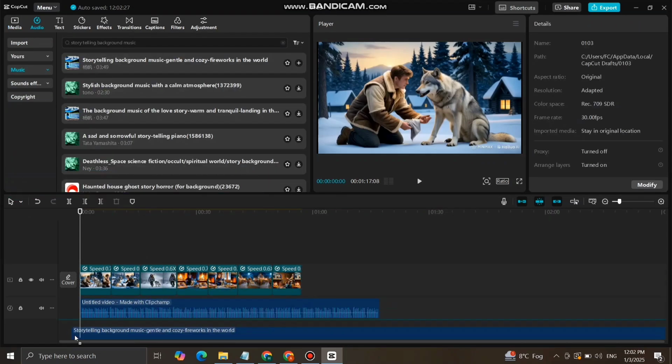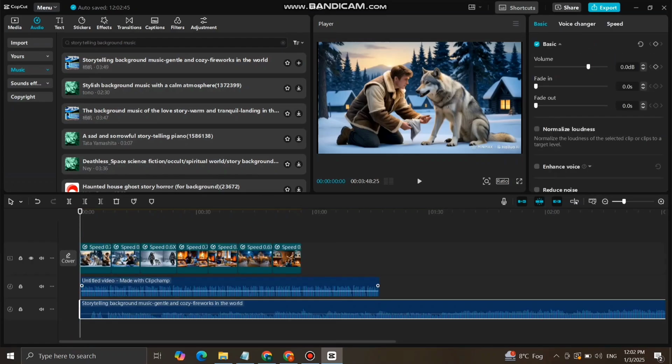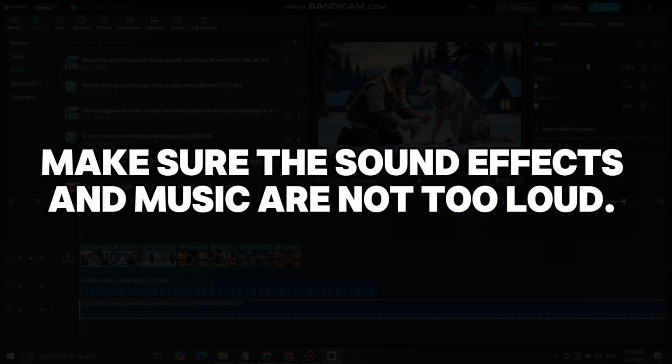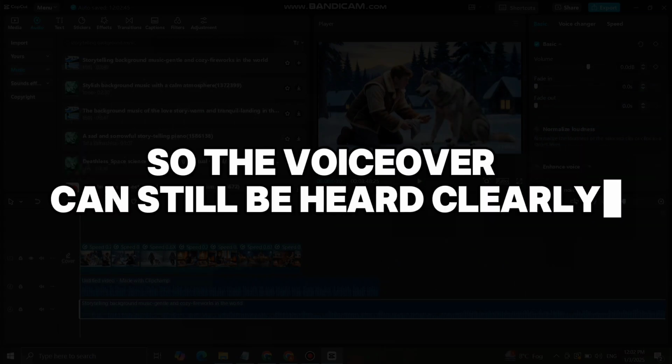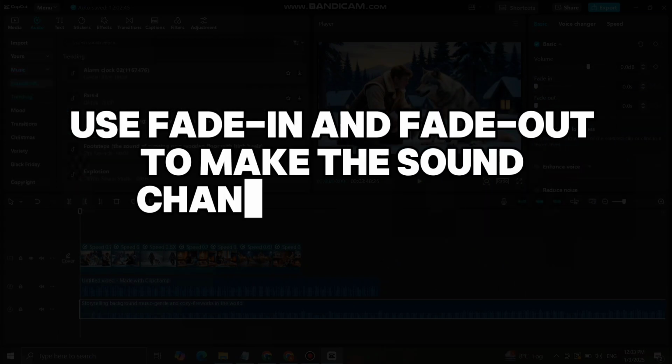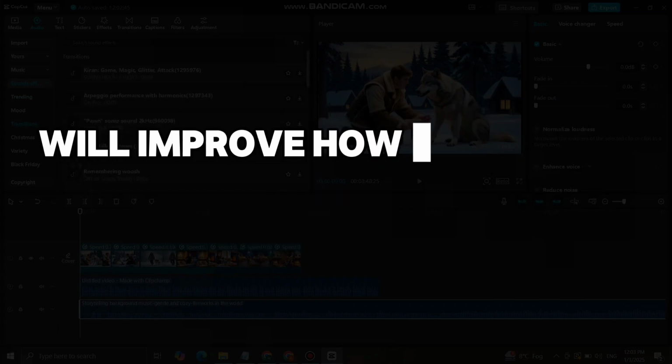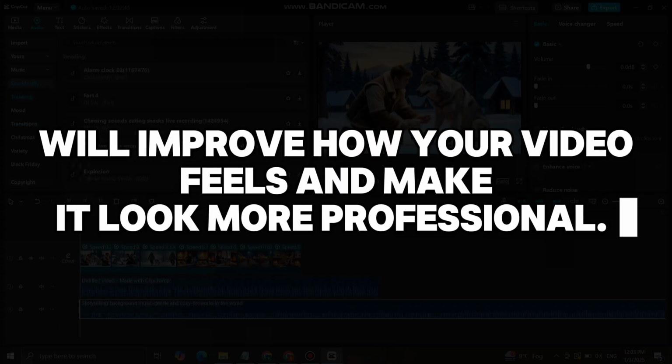Sound effects help make your scenes feel more real. To add these, just drag the audio files into the editing timeline and place them where they should go. Make sure the sound effects and music are not too loud, so the voiceover can still be heard clearly. Use fade in and fade out to make the sound changes smoother between scenes. These little details will improve how your video feels and make it look more professional.